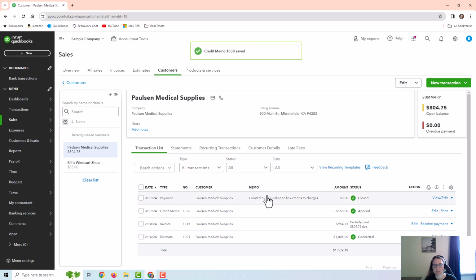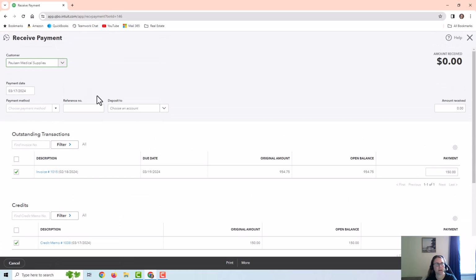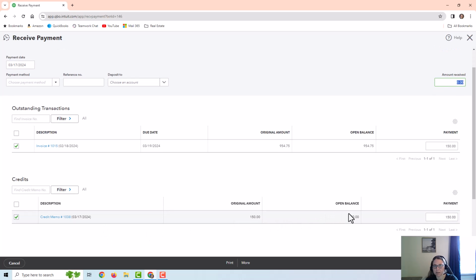And you can see that QuickBooks automatically created a payment, a zero payment, to apply the credit memo to the open invoice. I'm just going to view that so we can see it. The payment date is on the date of the credit memo. It's a zero amount received, and it is simply applying the $150 credit memo to the invoice.